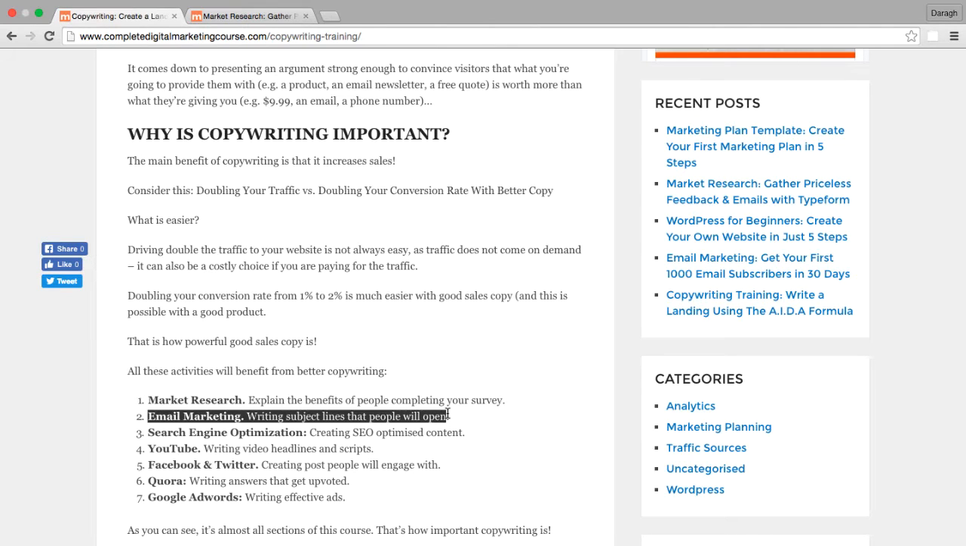They're not going to engage with you. So that's a real clear reason where headlines and copywriting is important. Now, SEO is another big place where copywriting comes into play. Writing those headlines, writing that content. You really want to get people to read your content and share your content.